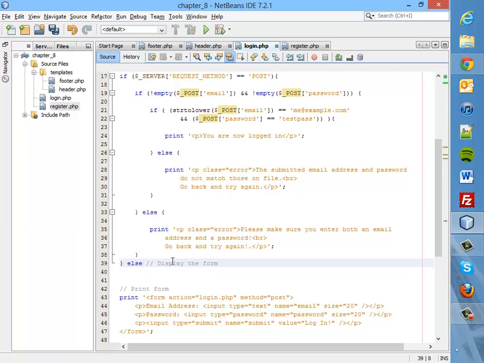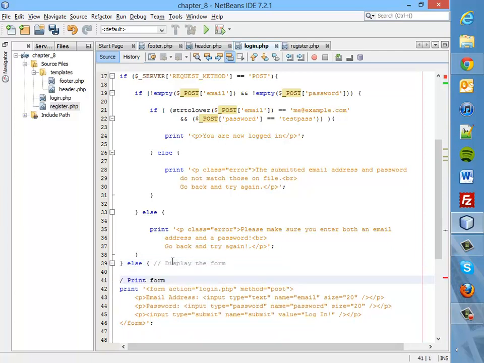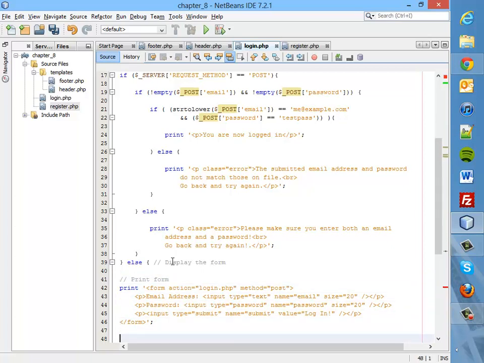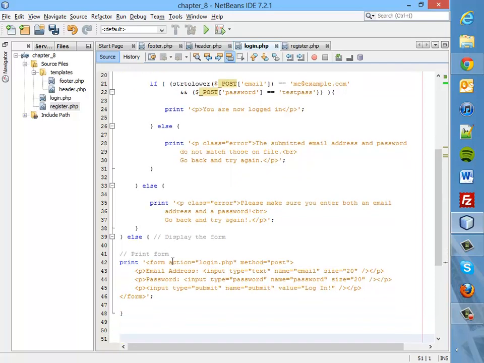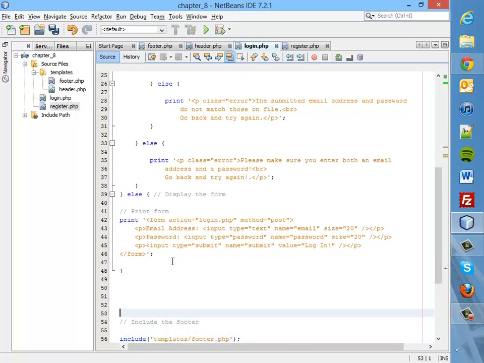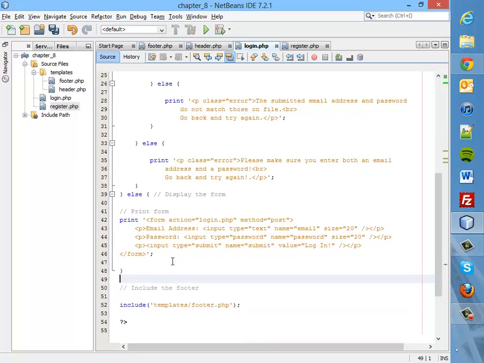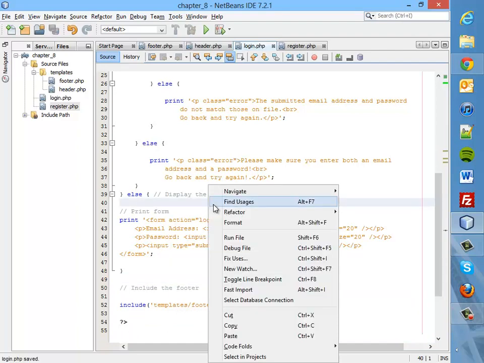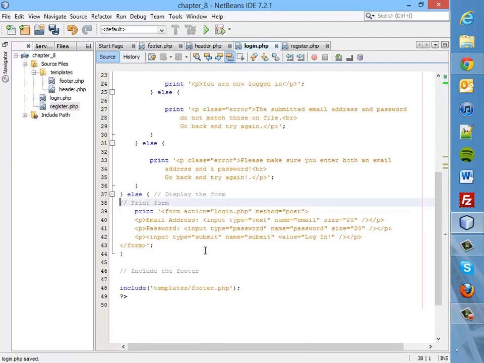And that's just an else statement. Else, and then we simply just print our form. And I'll format that in a second to clean it up. And then throw in a closed curly. Okay? And that's it. And this script's pretty well done. Let's run everything again one more time just to make sure.